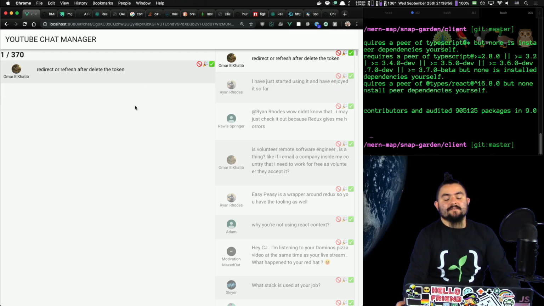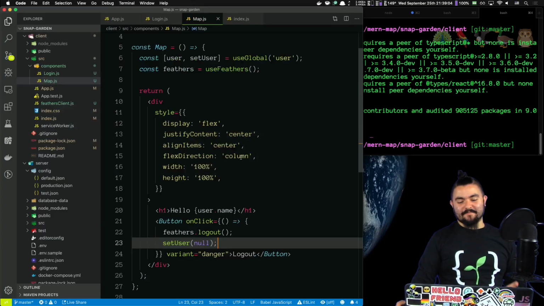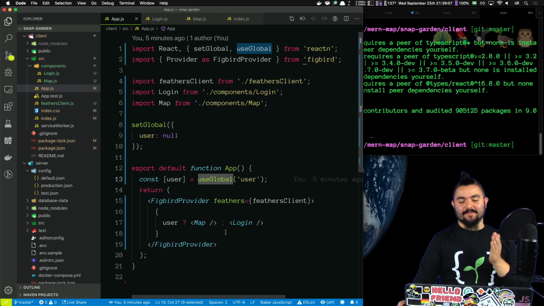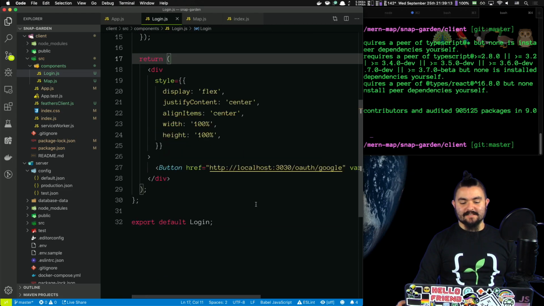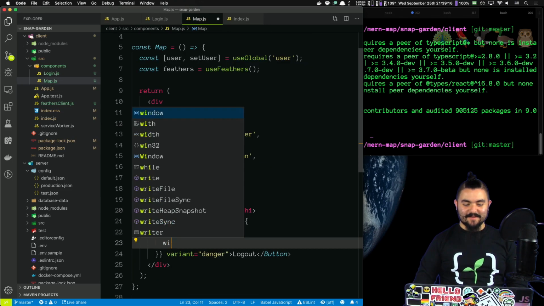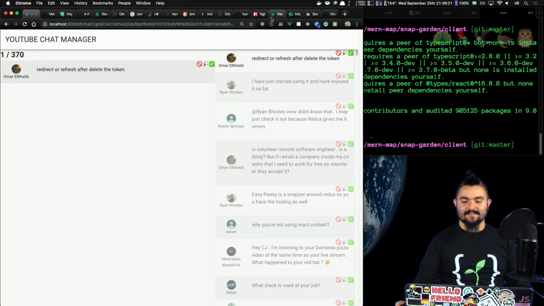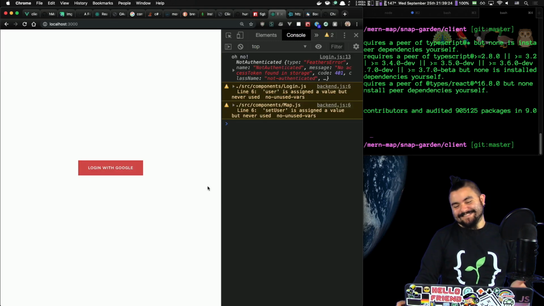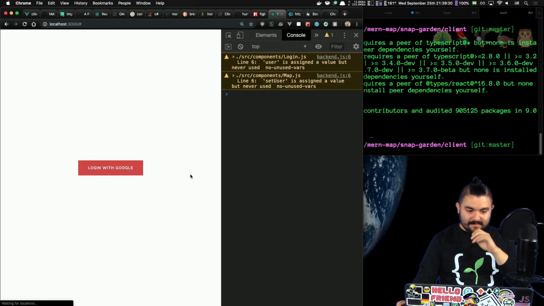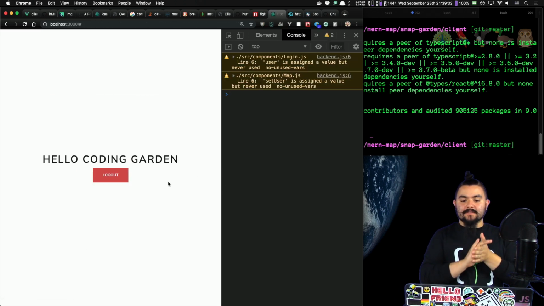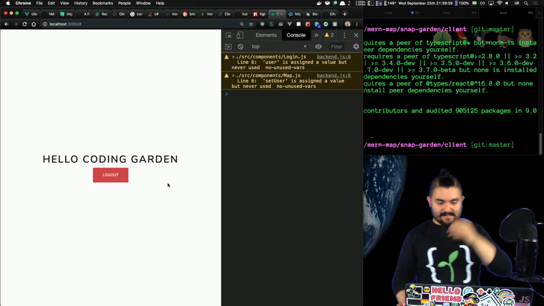Redirect or refresh after deleting the token. Yeah, technically, and I don't have routing set up either. I guess we should set up routing. I mean, I have a basic router right here. You're either logged in or not. But I could do something really silly, like window.location.href equals, just do a full page refresh. Log out. Boom. That works. I'm okay with that. Cool. I'm not going to use a router because we're just going to have one map. That's it.